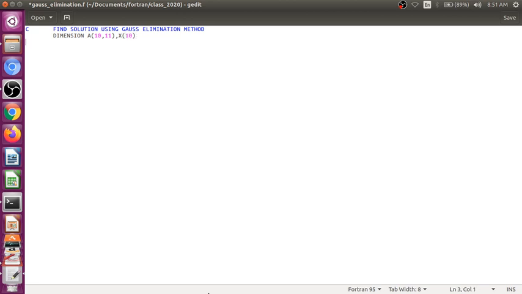After declaring the dimension, I will write: enter the dimension of the system, and read n. We have done the problem which has a dimension of 3, so I will write 3. That is a 3 by 3 matrix, and we have got 3 unknowns. So basically n represents how many unknowns there are.